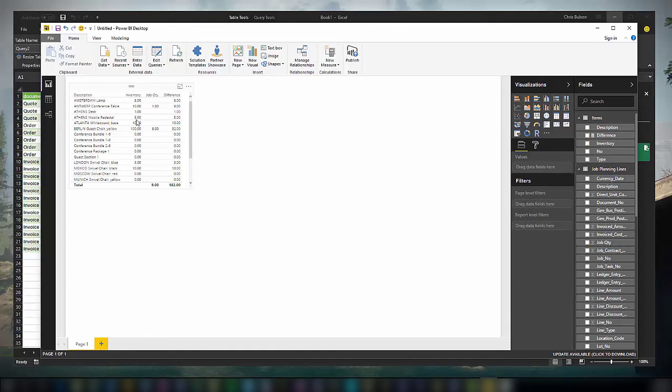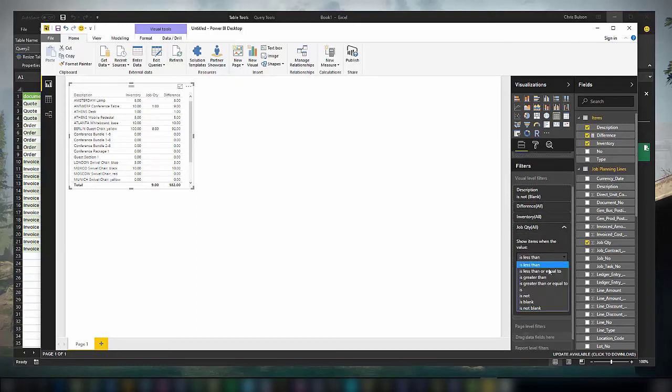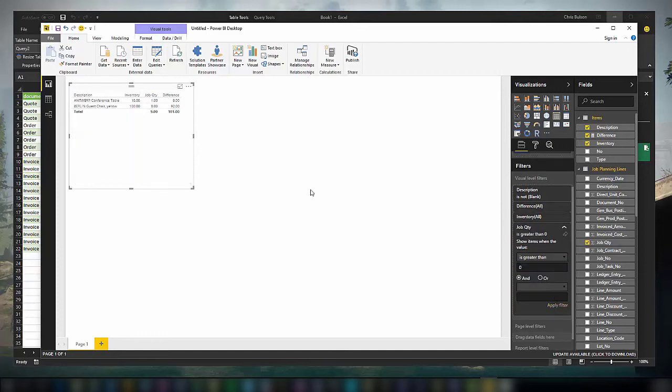The problem is it added all the items back, not just the ones that we have on jobs. So let's do another filter, and we will show job quantity only where it is greater than 0, and we'll apply that filter, and now we're back to seeing the right items. So this is great and this is fine.